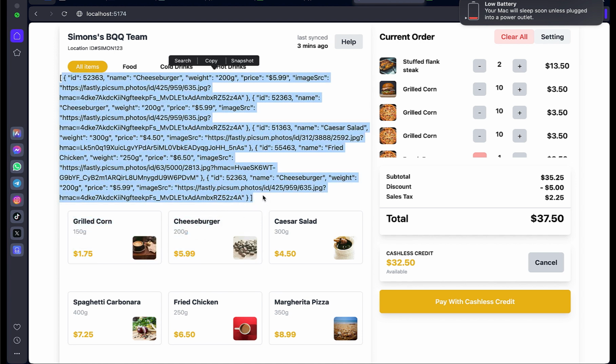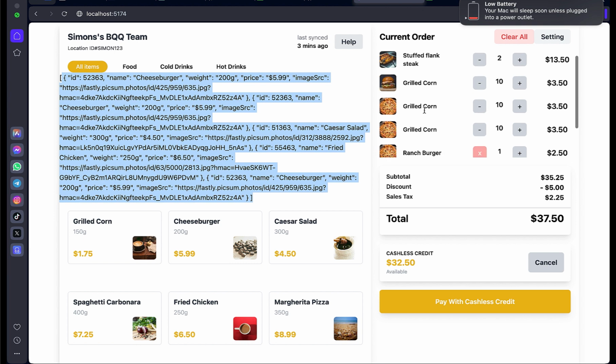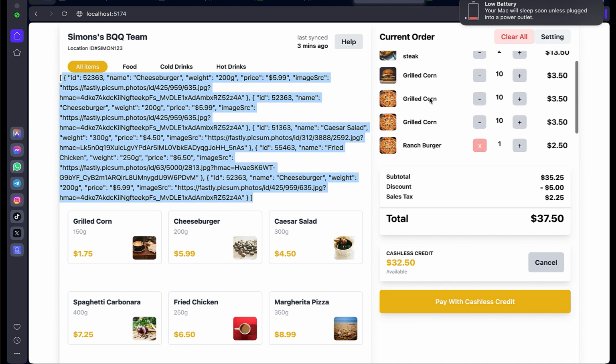So wait out for the next tutorial where we add all this list on your right hand side, because this is dummy content, as you can see. And I'm going to teach you how to add and increase the quantity and decrease the quantity.